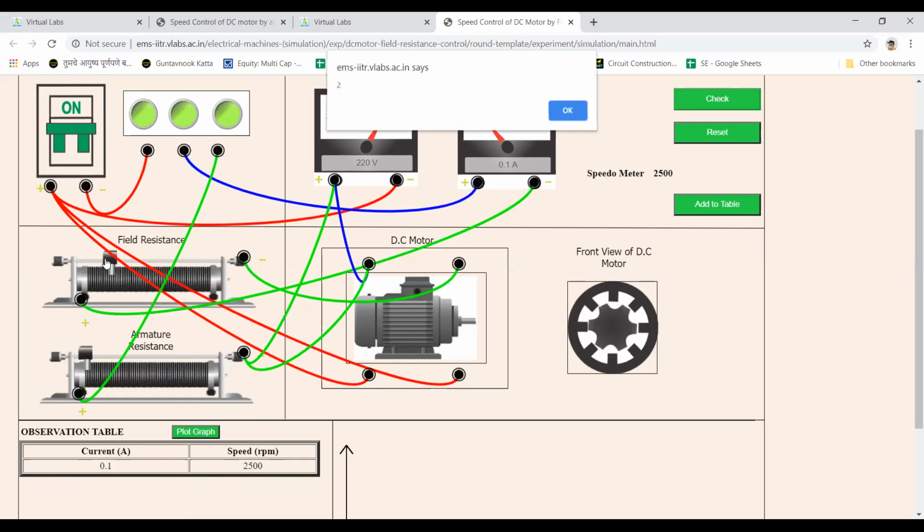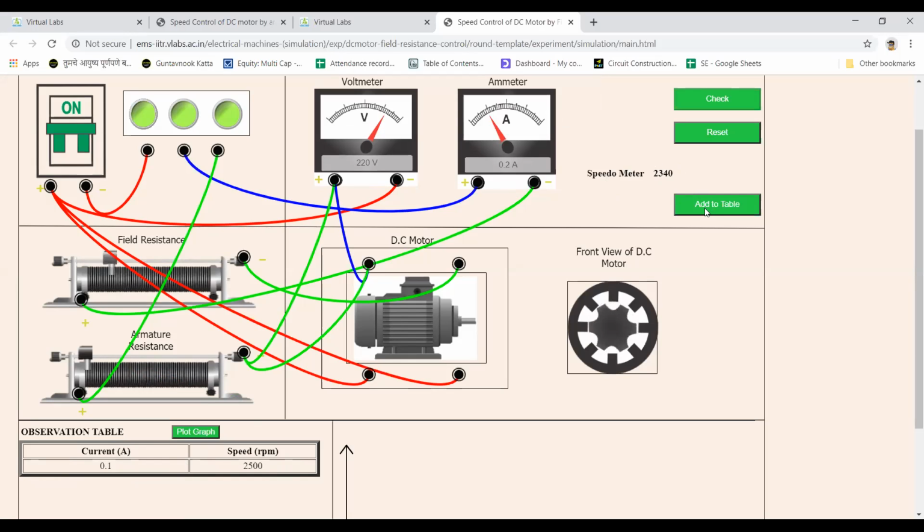increase the field current. So I have increased field current. So this is the second reading I have got. Then I'll add it to table. So current value is 0.2 ampere and speed is 2340. You can see the reading of speedometer. It is 2340.